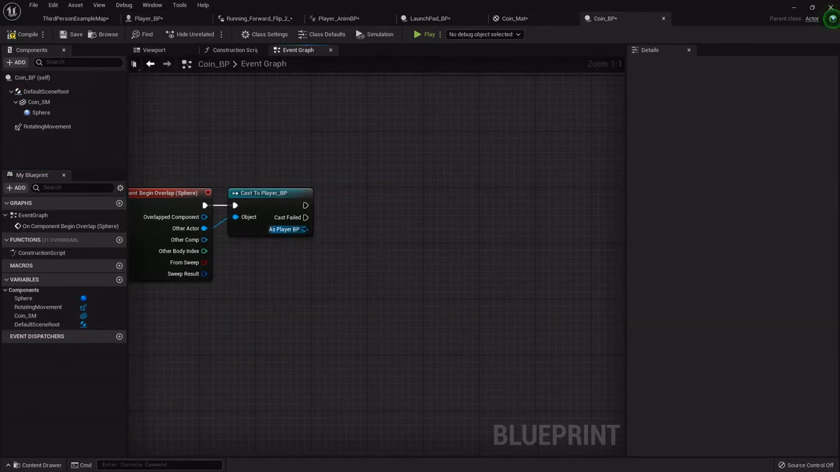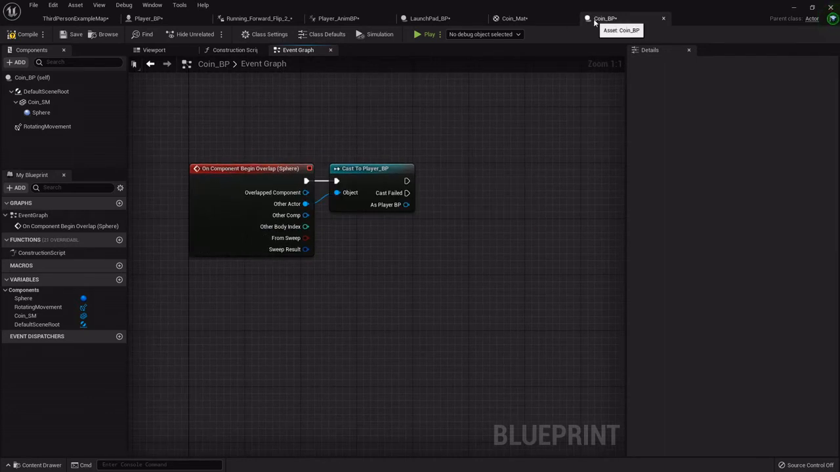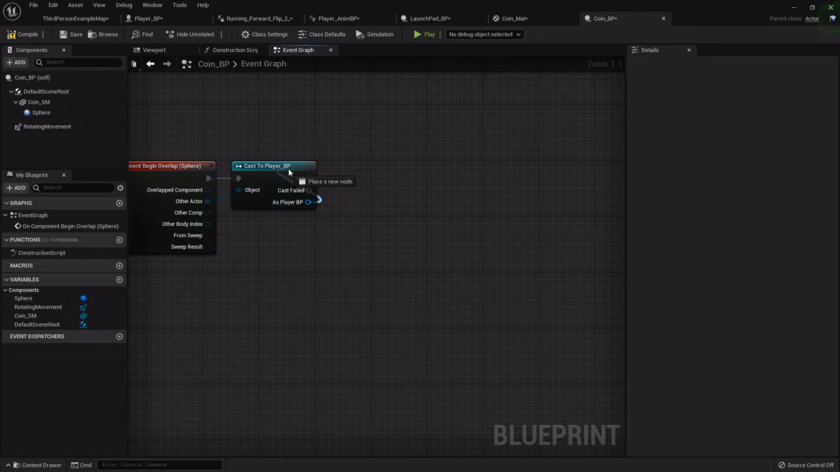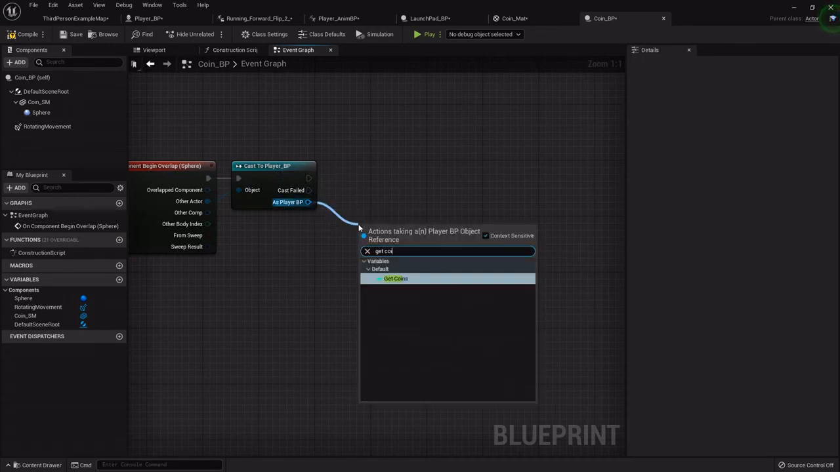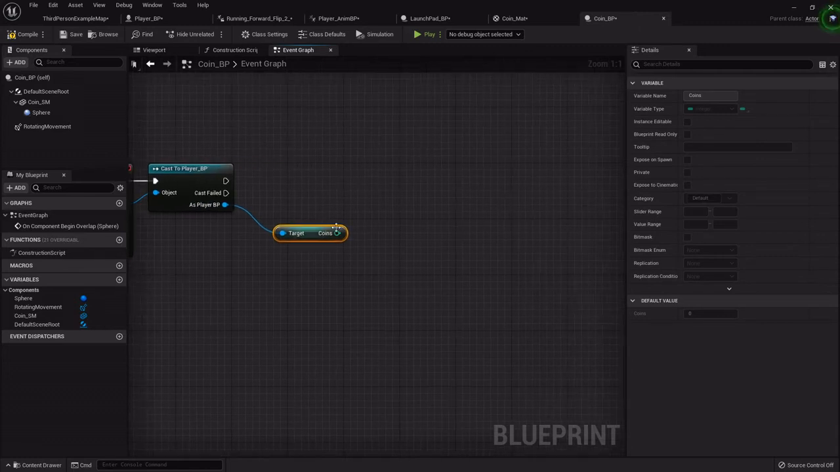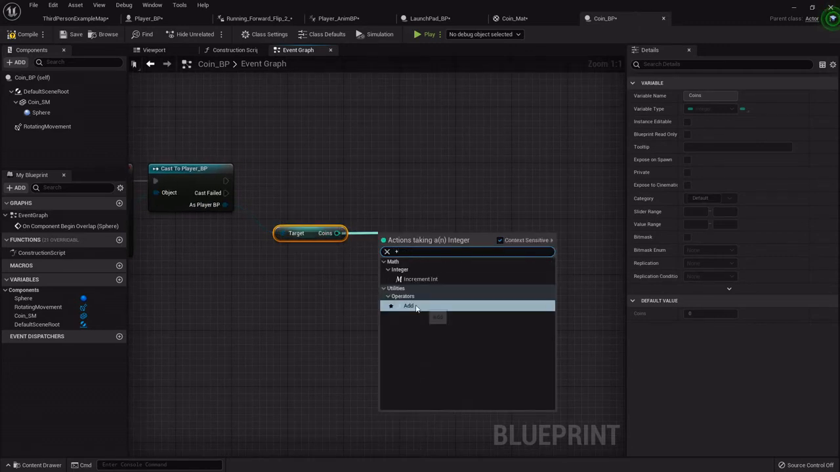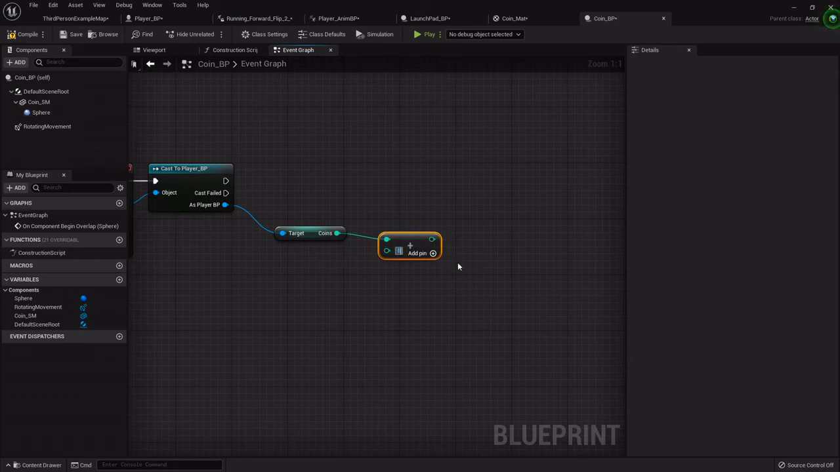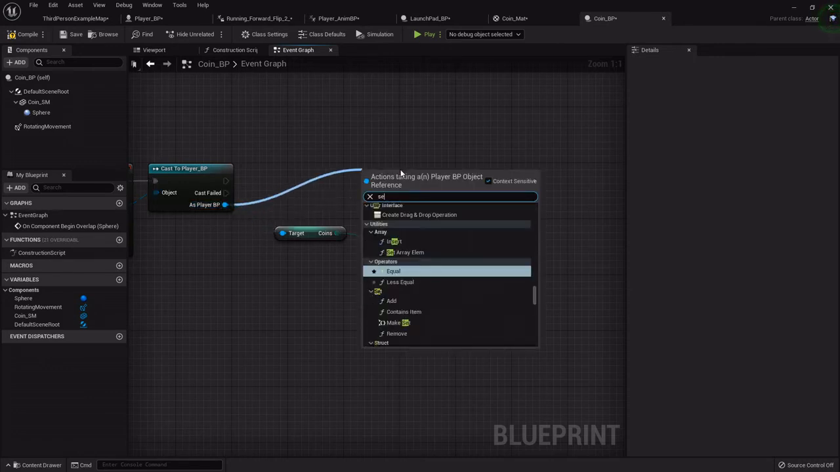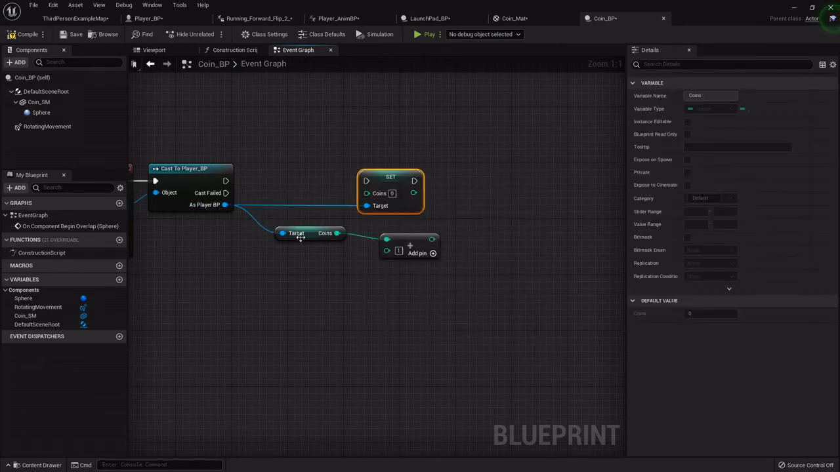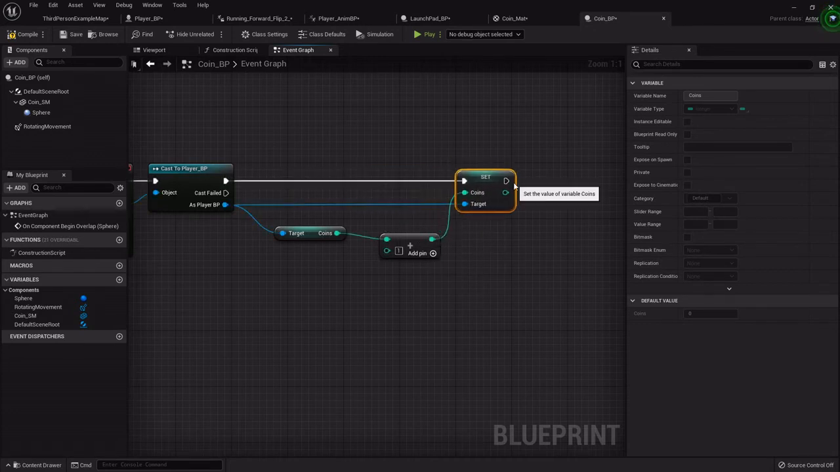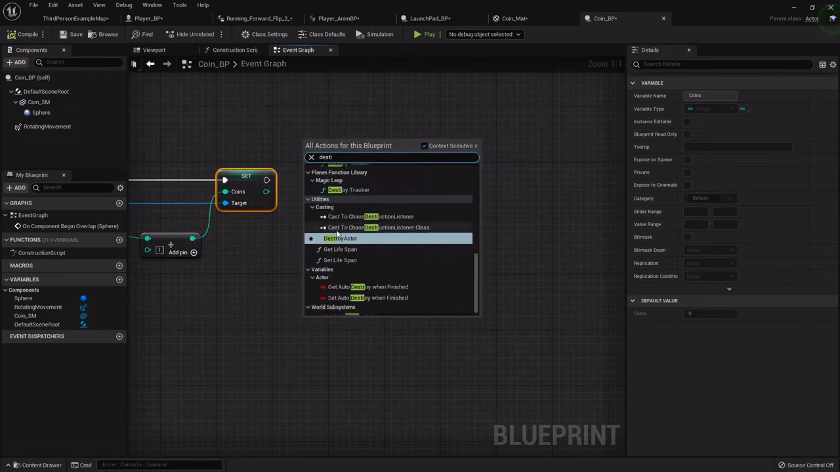So we'll delete that destroy actor for a minute. Now on begin overlap in our coin, we want to cast to the player, and as player we want to get coins, because we want to drag off the coins and add. We want to make sure that that says +1, and then we want to drag off from the player one more time and set coins. So we need to get it, add to it, and then set it to the new number. So when I get that first one, it'll take it from 0, add 1 to it, and then set it as 1. And then we'll destroy the actor.